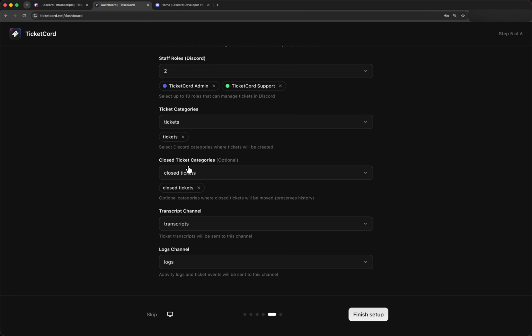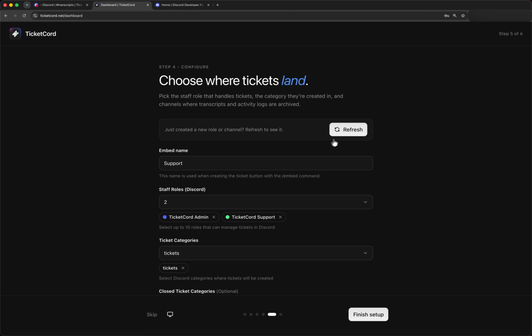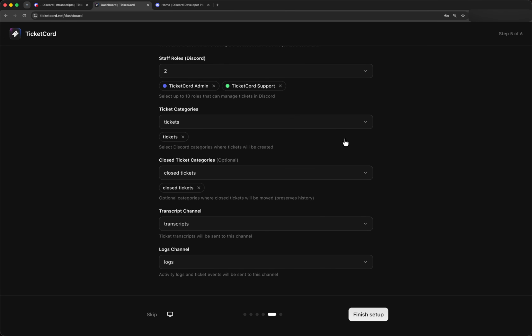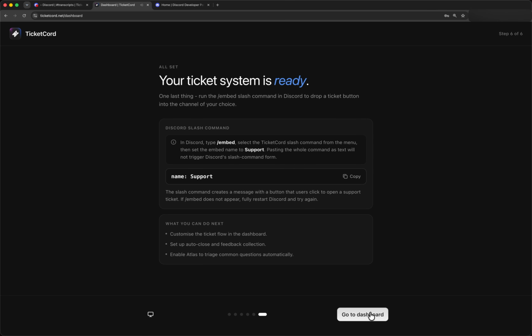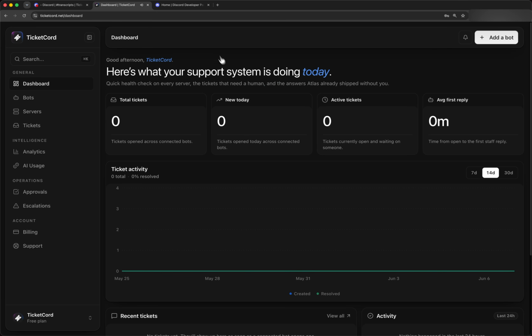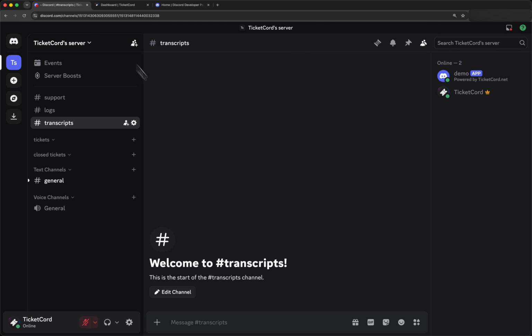If anything here is missing, or you get a warning saying that the bot does not have permission, you have to grant it, manage permissions, and then click refresh. If this doesn't work, try refreshing the whole site. Sometimes it might break, and then you should be able to select it. Click finish setup, and that's basically it. Go to the dashboard.